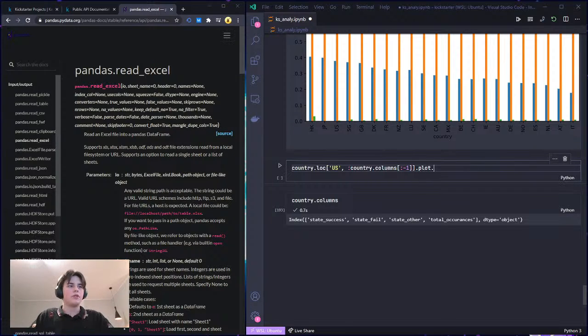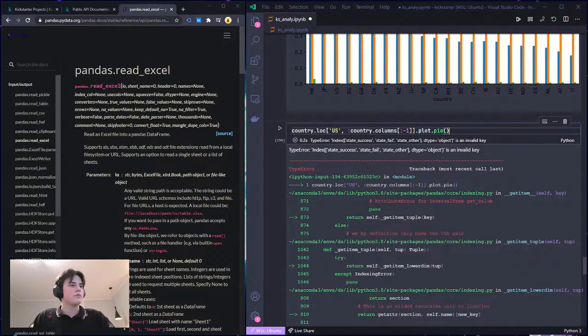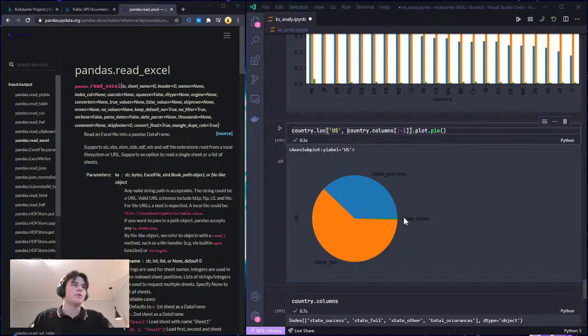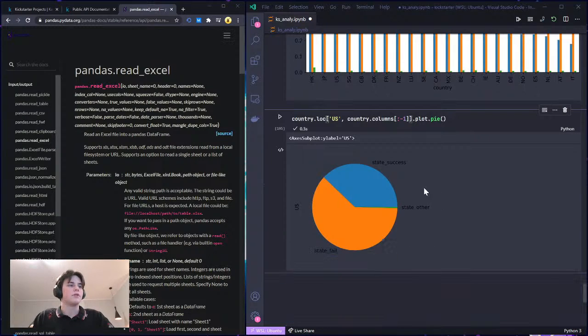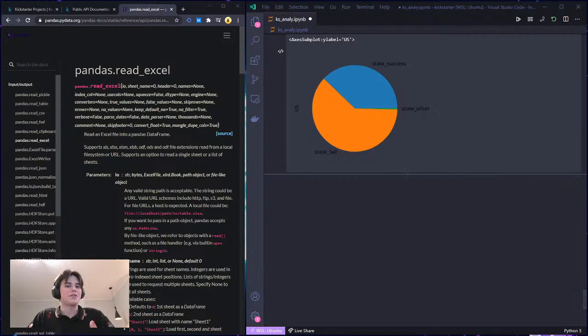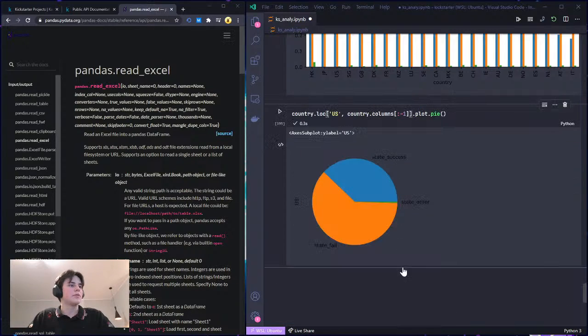And now we can plot pie, because of this sign here. Yeah, great. Now we created a pie chart, just as an example that we can do it as well. If you have any questions or ideas for a next question to our data frame, feel free to ask them.